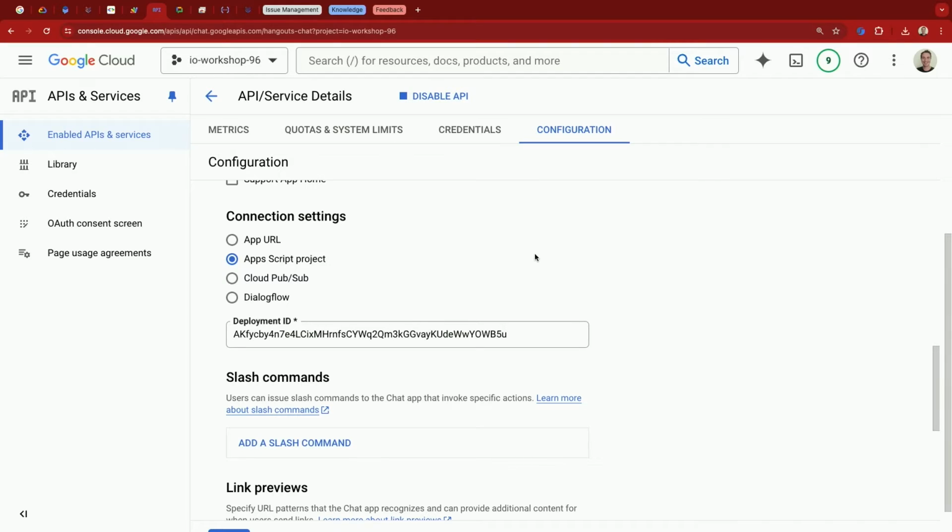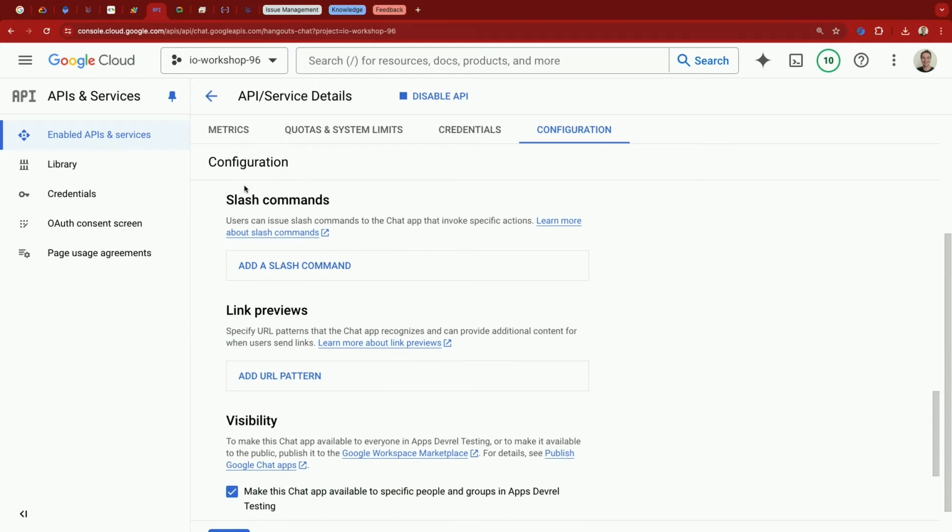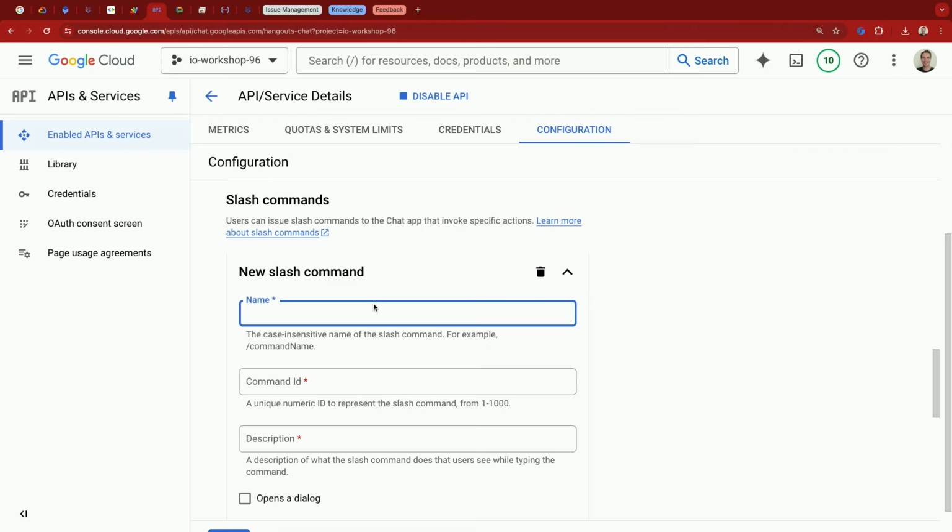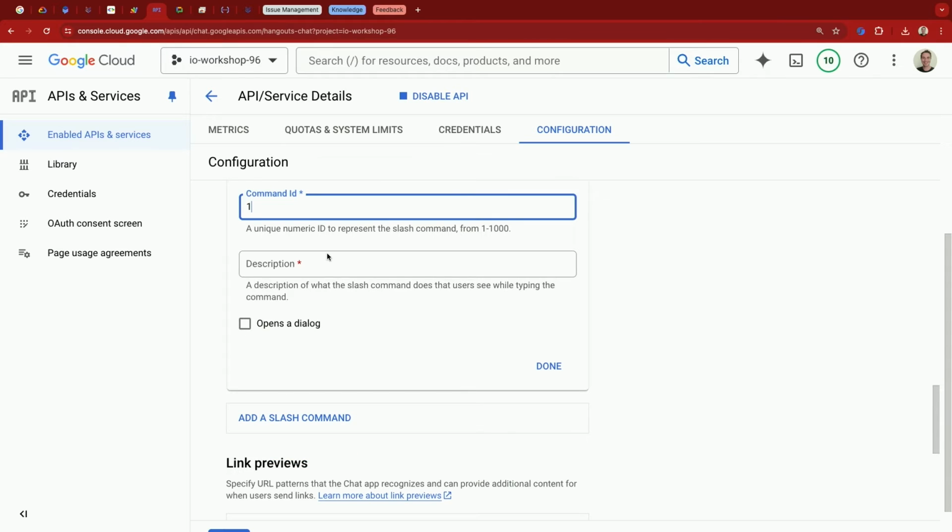Slash commands, when we use them, we need to specify them in the configuration of the app. So I'm going back to my configuration of the Google Chat API. And then, as you can see, there is a specific section here for slash commands. So we'll just add this slash command I was talking about. There is the create, which is ID 1. Description doesn't matter much. And then this one opens a dialog, as I said.